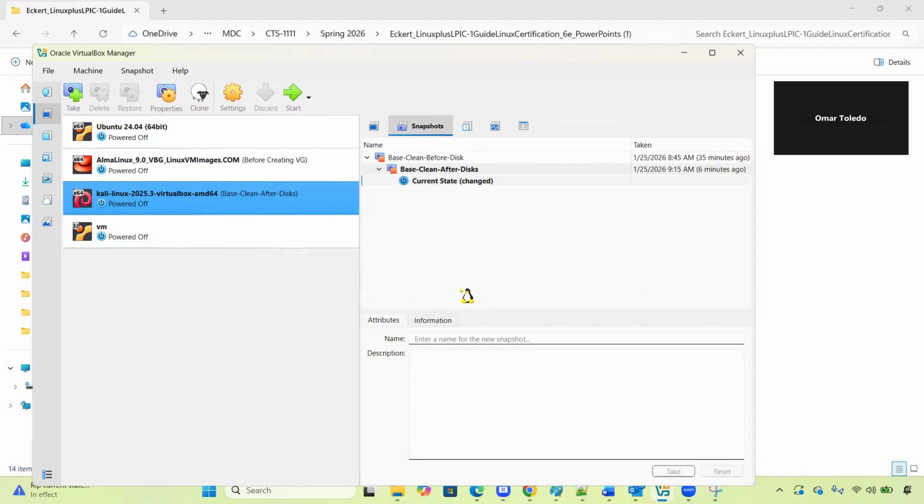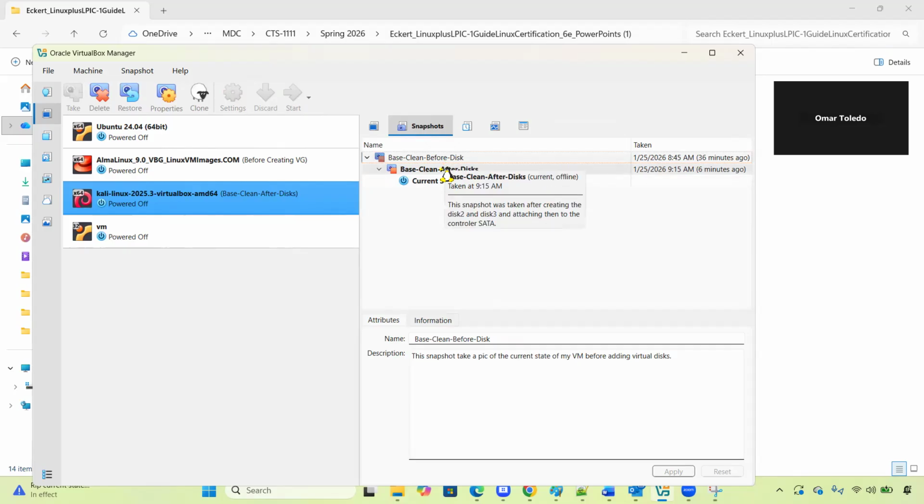So we saw that we have disks, right? Let's restore the clean snapshot, with no disk. Our virtual machine, Kali, is selected. And now we have the snapshots here. You see the snapshots that we took, the base one, and before and after. Click on the snapshot base clean before this one. Single click, just to show that it's selected.